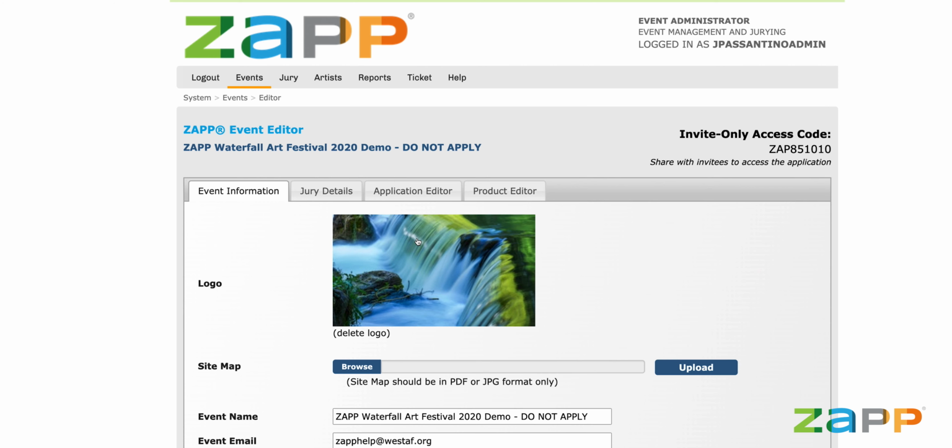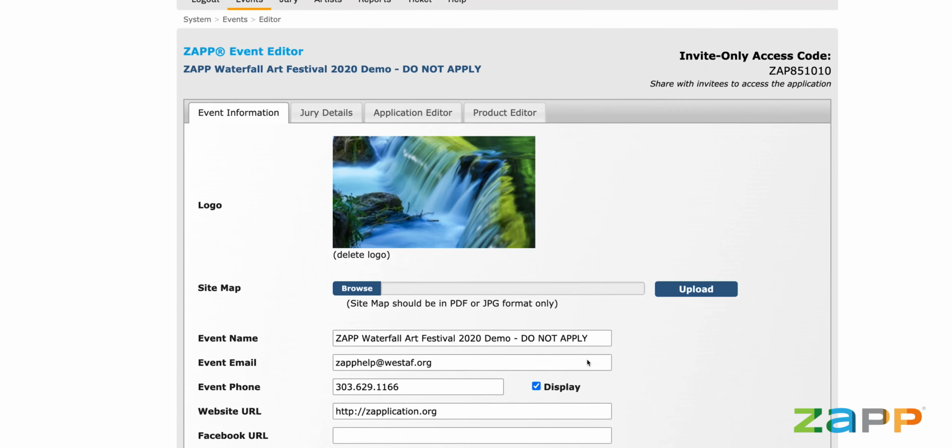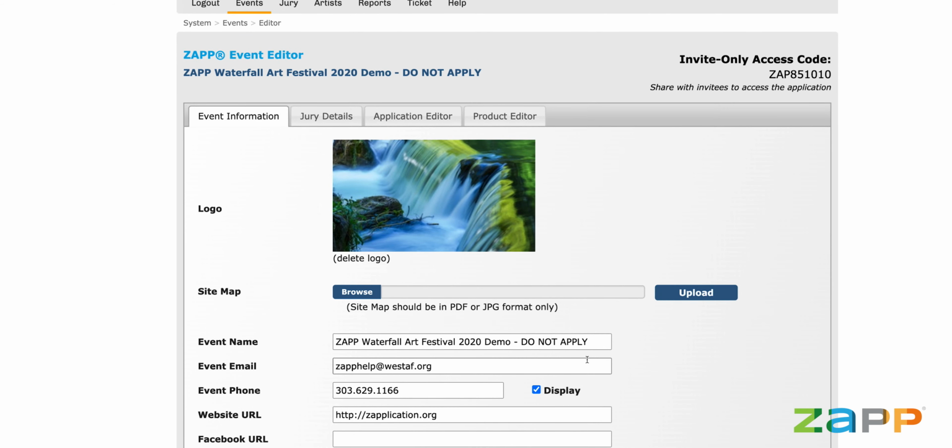So the way to create an invitational only event is to let us know once you are ready to renew your event. It's a setting on the back end, so we'll be sure to turn on that setting so that you get this invite only access code. You'll know for sure that your event is invite only because you will have this invite only access code, and it is custom to each event and each application. Artists will not be able to access your invitation without this code.